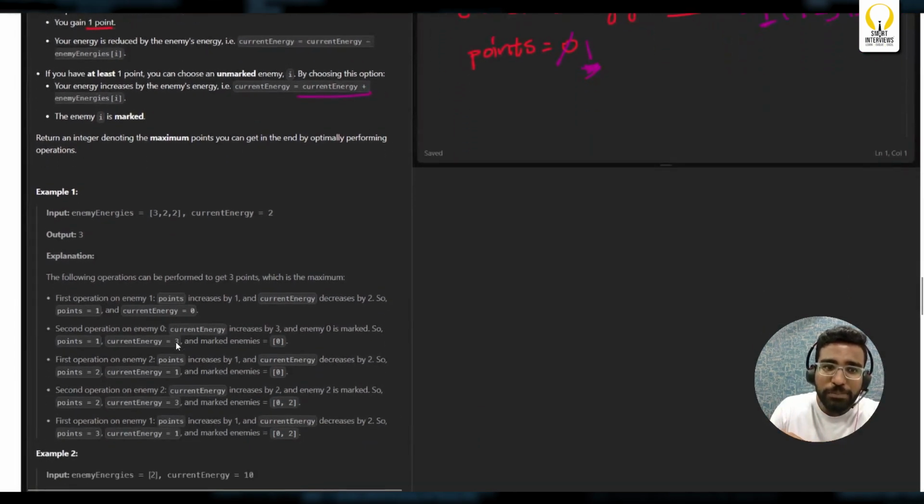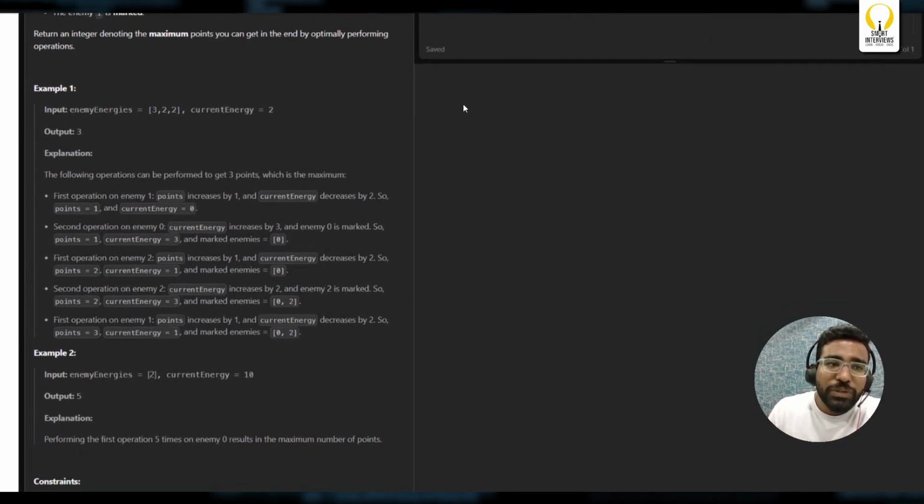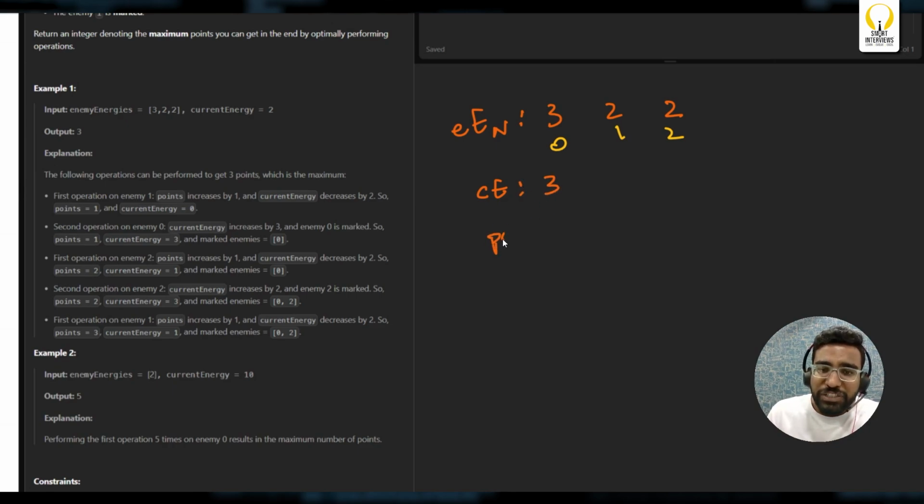Let's see a few examples so that we can understand better. Let's see the first example. You are given arrays. I am writing it in short form, don't get confused. Enemy energies, let's say the size is n. So this is the given array. You're also given current energy, which is 3, and initially you'll have points which is nothing but 0.